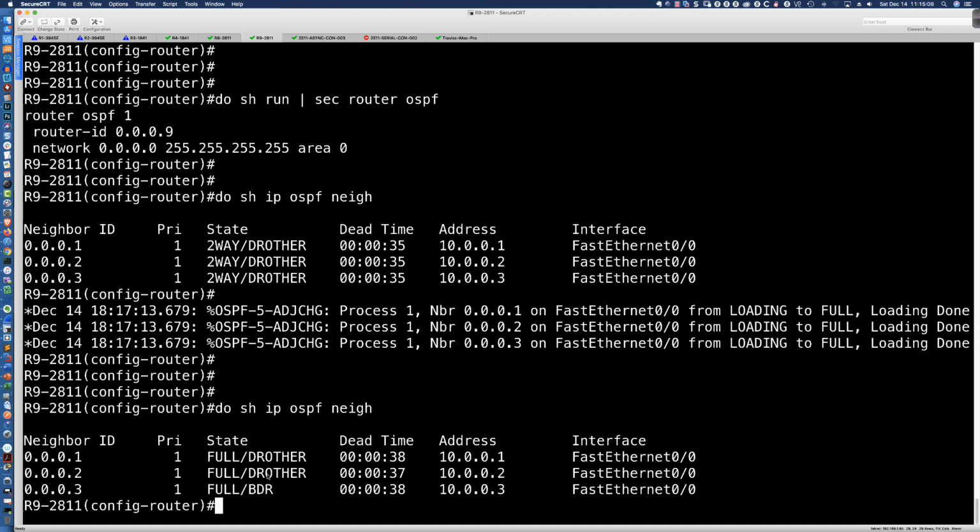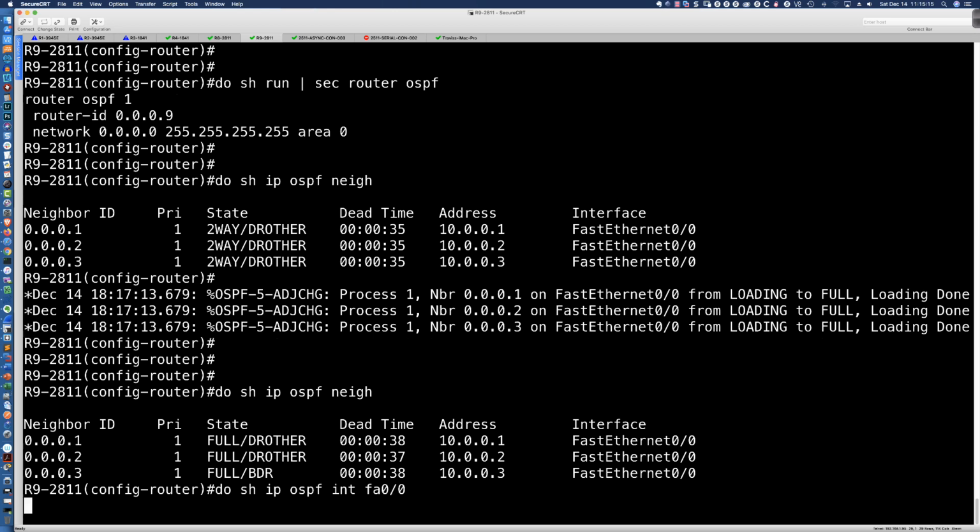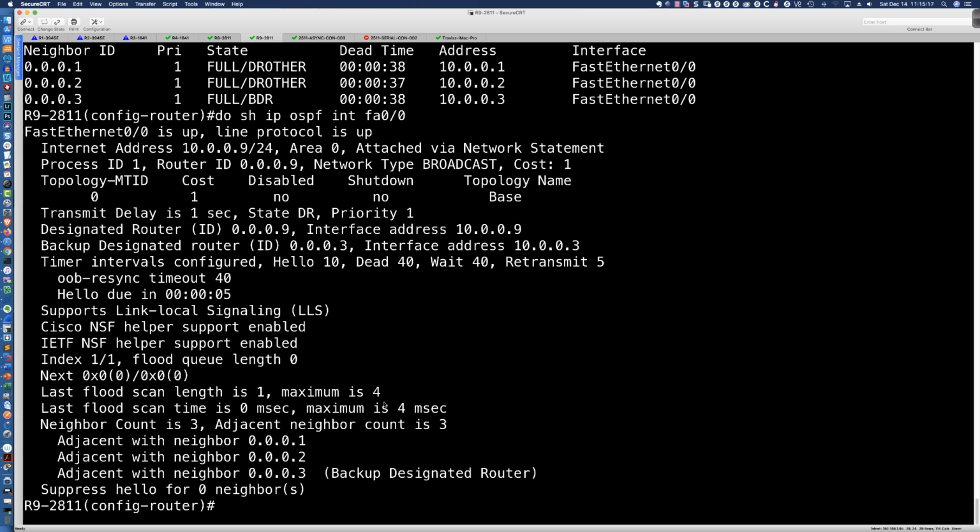You can see that if I was to say show IP OSPF interface for the FastEthernet 0/0, which is the interface I've got configured here, who is the designated router? Well, it's me, router 9, because I have the highest OSPF router ID. We didn't work with the OSPF priorities.